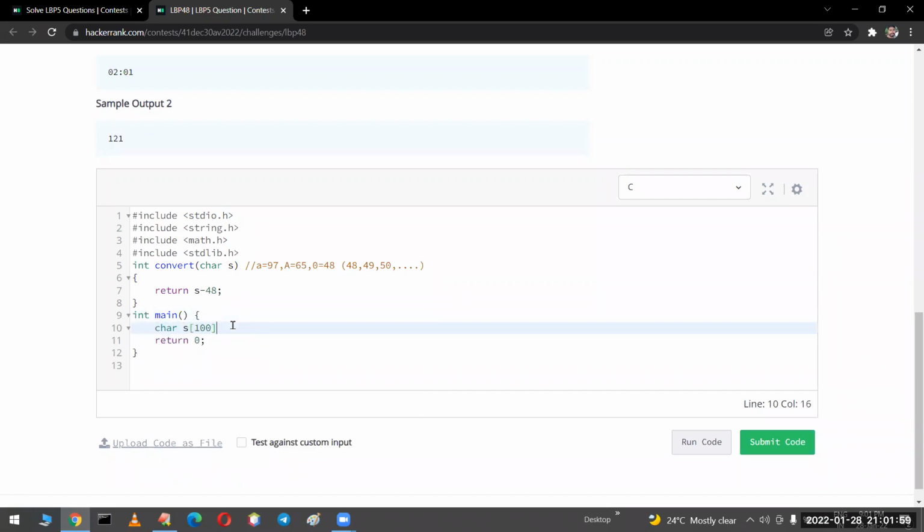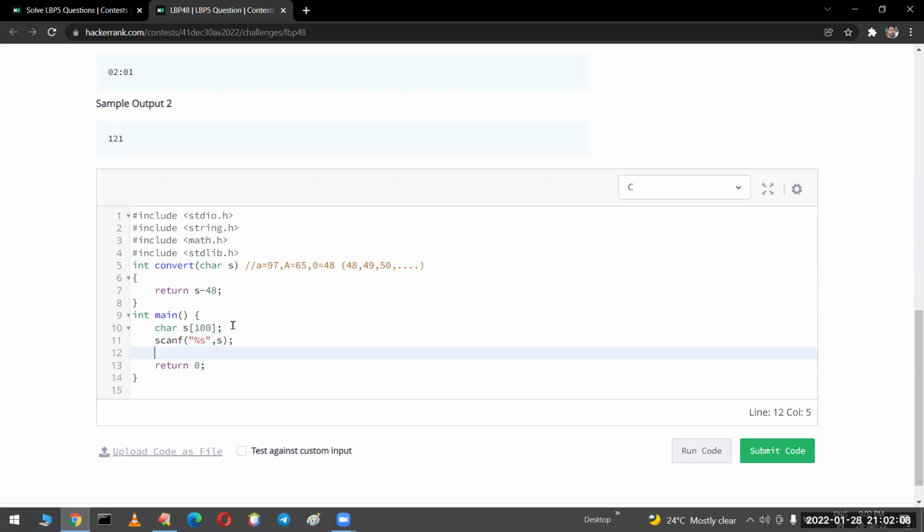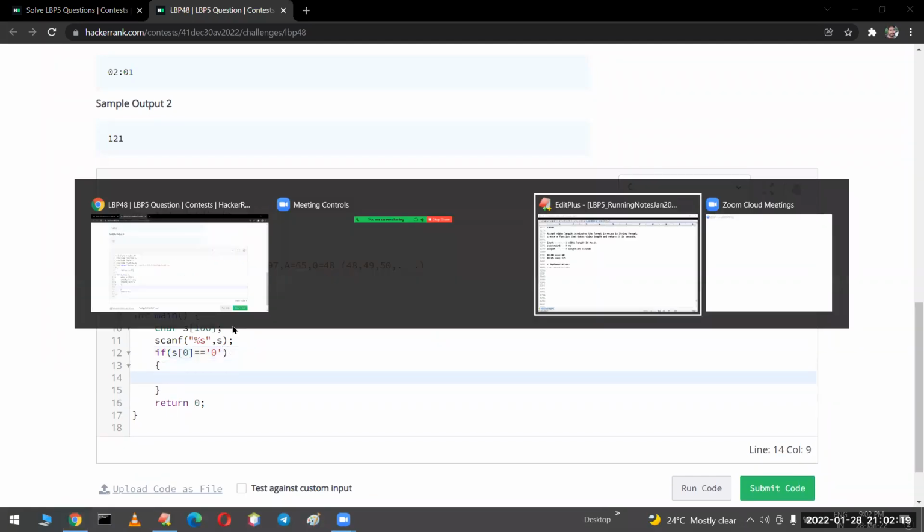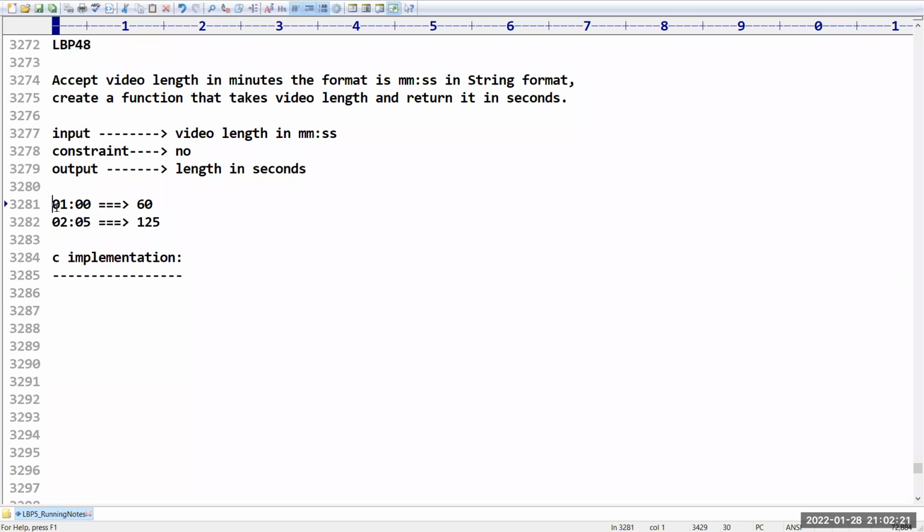I am taking character s of 100. Listen carefully. I want to read the data in the form of a string, percentage s comma s. Now a very important point: if s of 0 is equal to the character 0, that means in the input the first digit is 0. There may be a chance of input like this also: 20 minutes 1 second. Like this a video will be there.